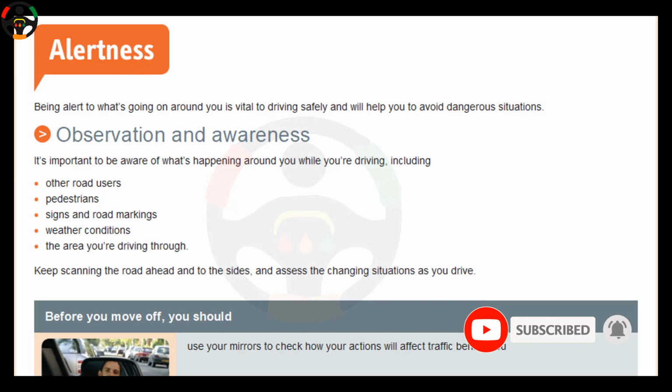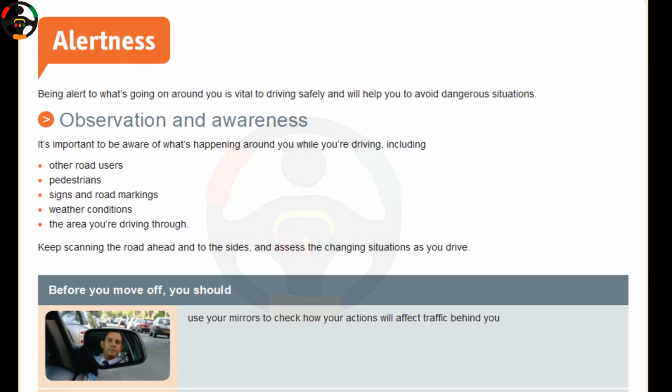Alertness. Being alert to what's going on around you is vital to driving safely and will help you to avoid dangerous situations.